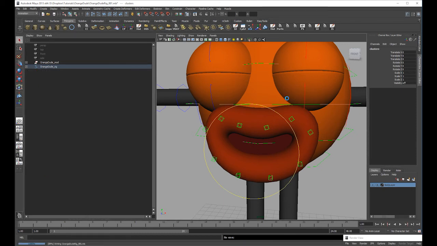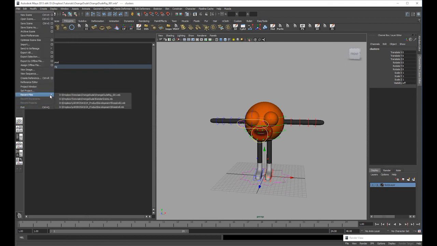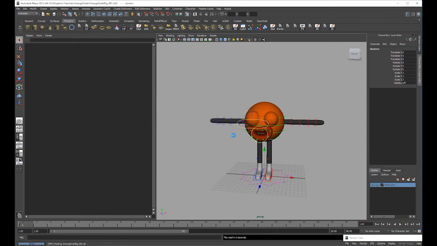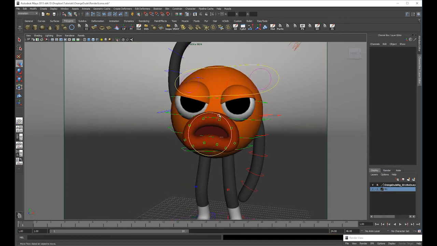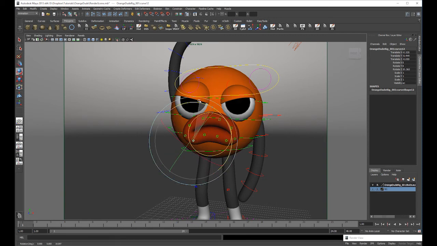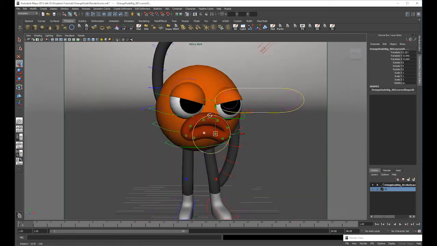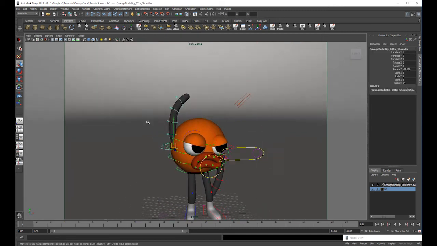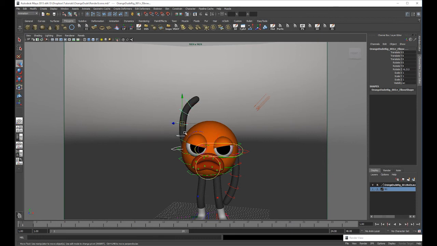Okay, let's save this and let's go back to the render scene. And now I want to change the shape of this angry mouth just a little bit, so he doesn't have his mouth open anymore. Normally I would make a special shape for this and just make it a blend shape, but right now I just want to do it quickly.